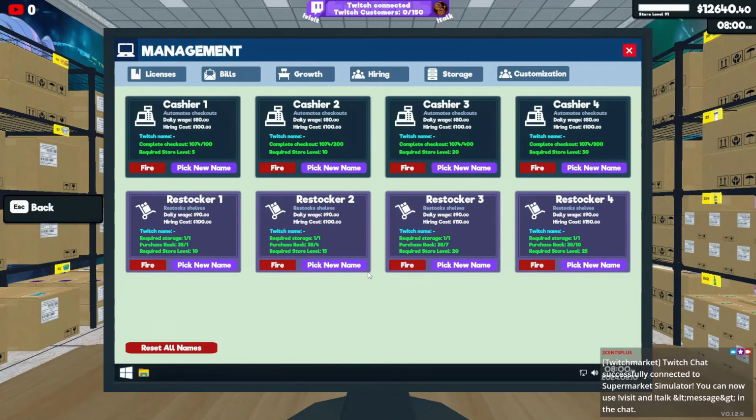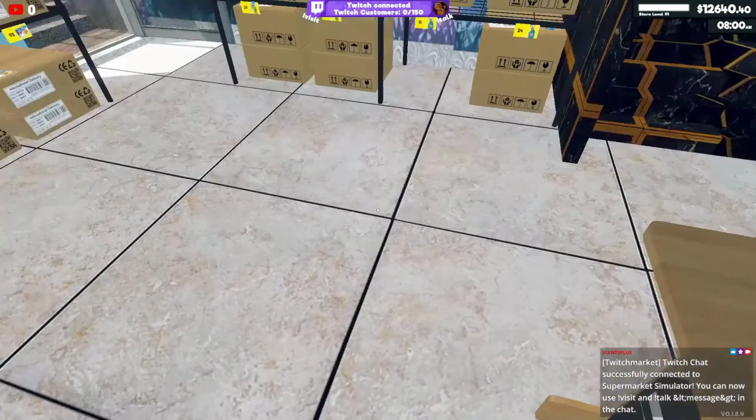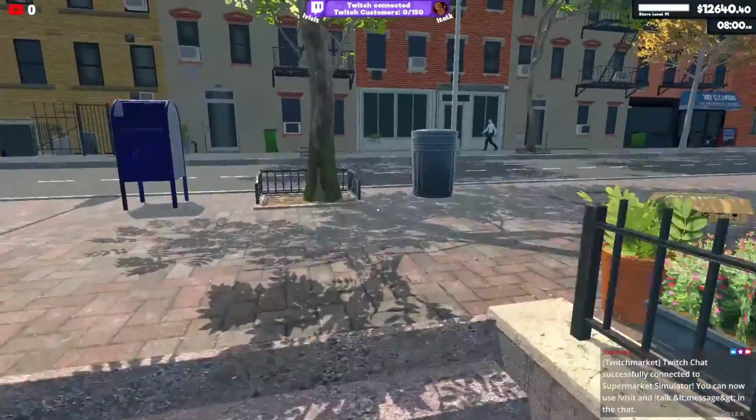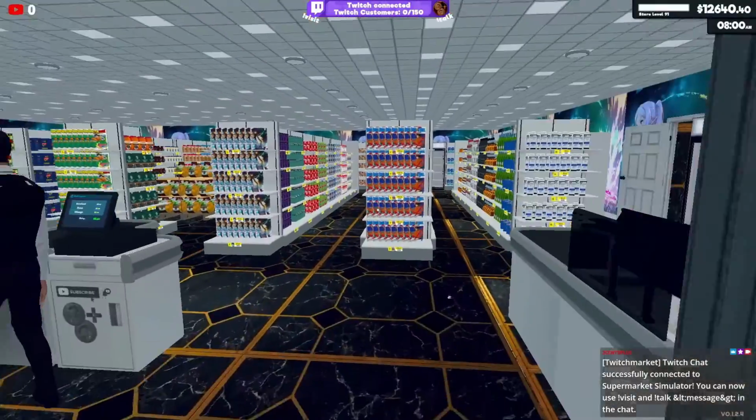So, there you go. That's basically how you set that up. Now you can actually go in here and pick names for your cashiers by choosing from the pool of Twitch customers that you have here, or just Twitch people in general, because whoever isn't an employee for you will end up being a customer by default, because that's how it basically picks it. So, there you go. That's basically how you set that up. It's connected and ready to go.